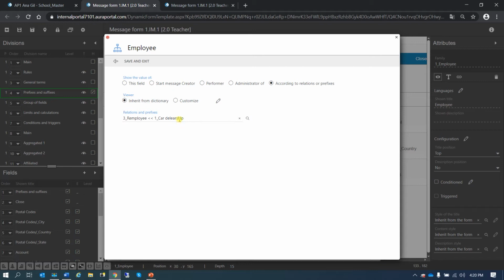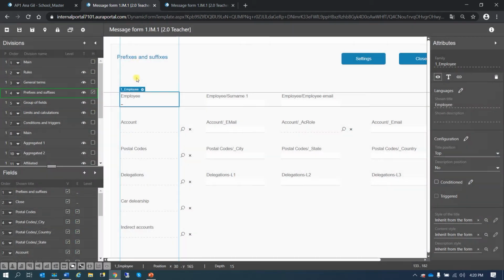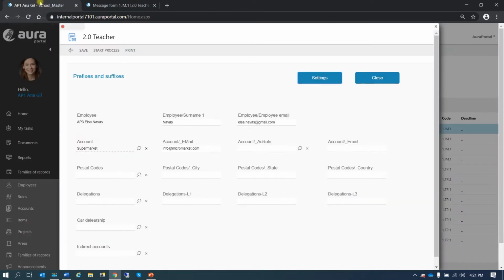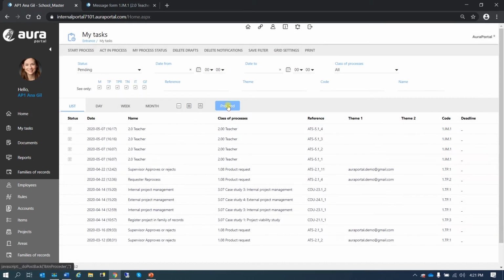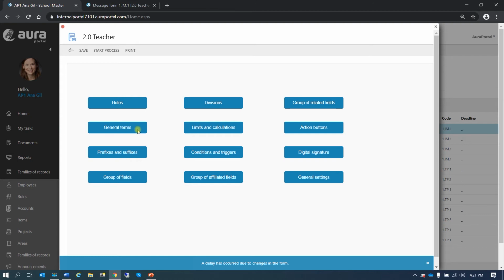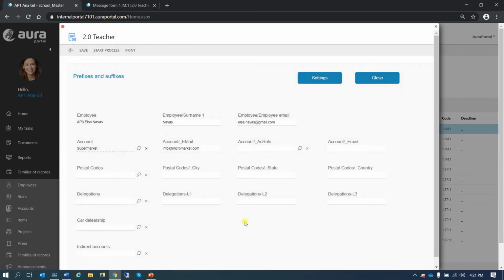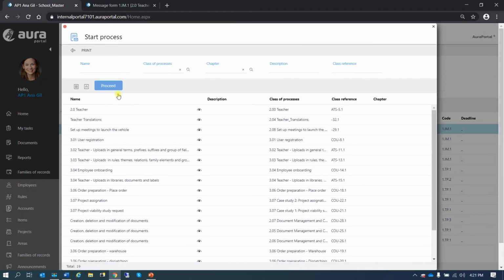Okay, these are families that are related. Save and exit. Let's refresh and let's see now. Sorry, let's start another one. Maybe it's better.